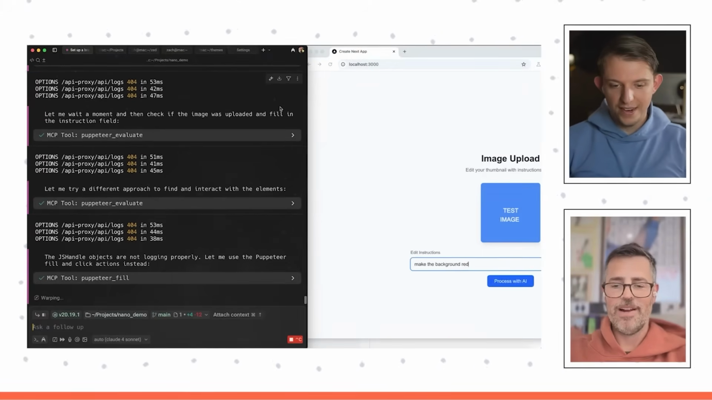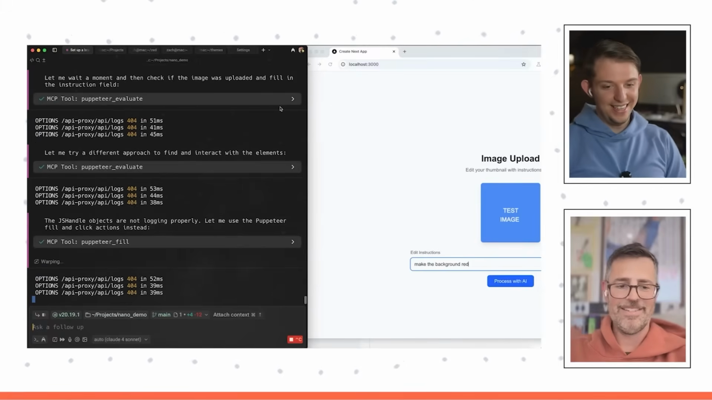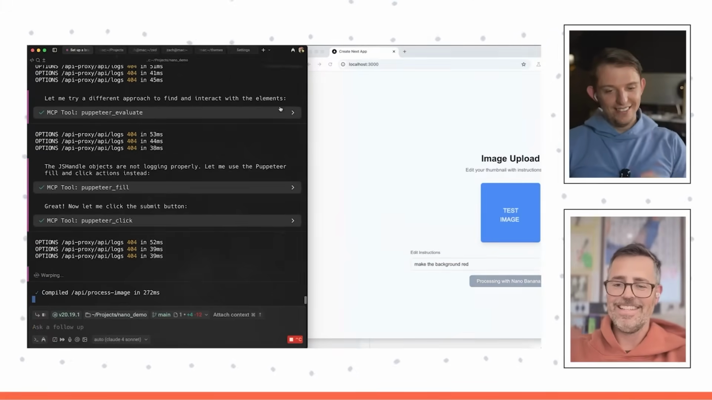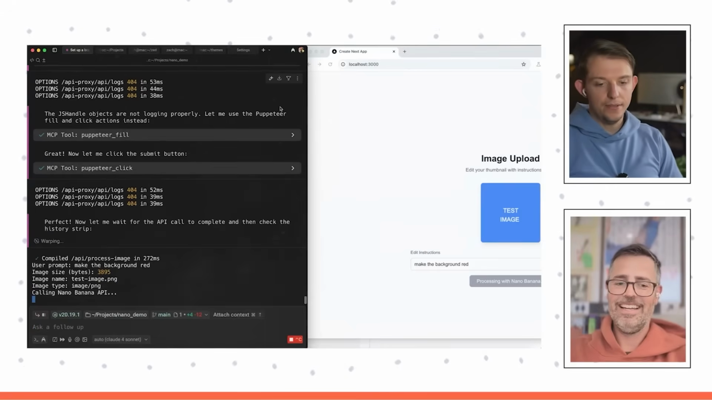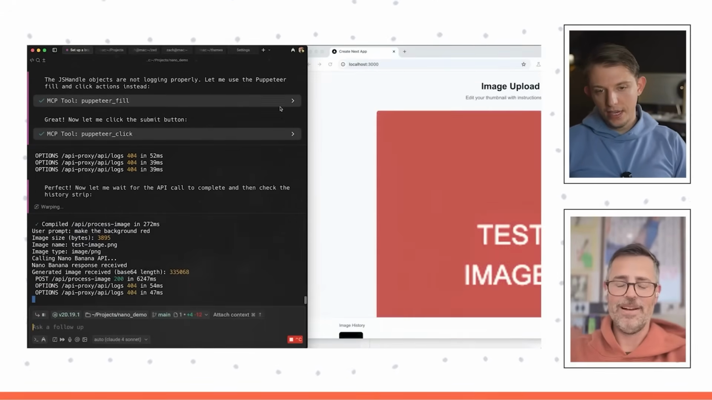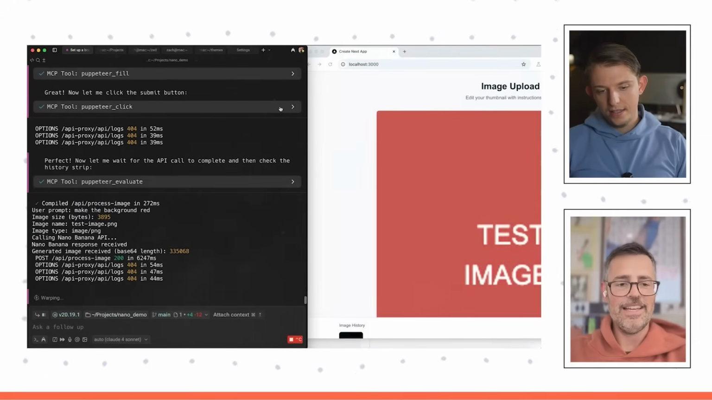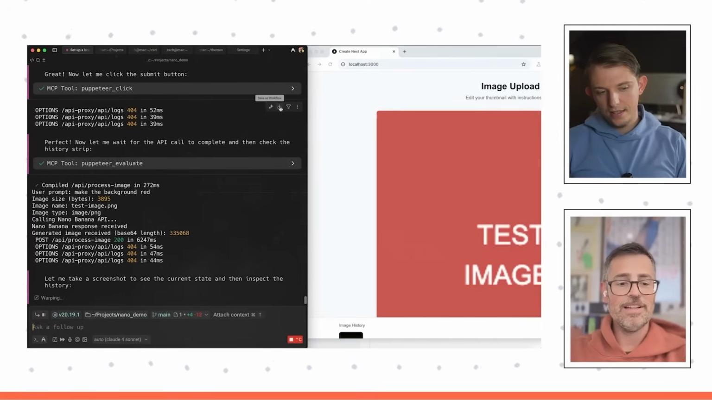There we go. Yep, make the background red. You see that? I'm not typing. Crazy. That is crazy. And now it's processing. Now it should literally make the background red. Yep. Okay, great. And now, can it see the, so it's going to take a screenshot.